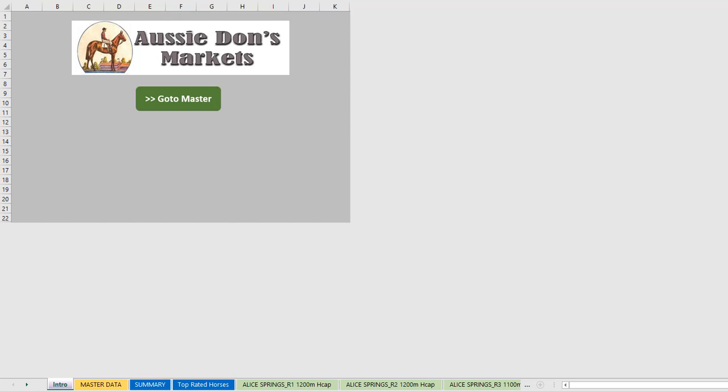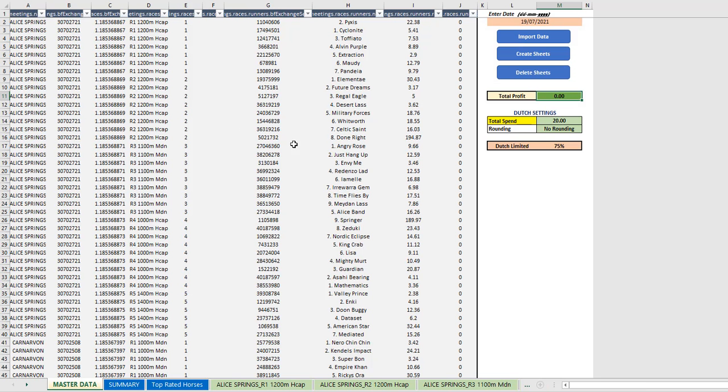When you first open the spreadsheet after you've had it registered and using it from day to day, you'll either get two screens. You'll either get this screen here, which all you need to do is click on Go to Master, and it will take you to the main master data site here, or when you open it you may already come to this master data sheet already. It just depends on how it was closed and saved last time. So this is where we start the day's racing.